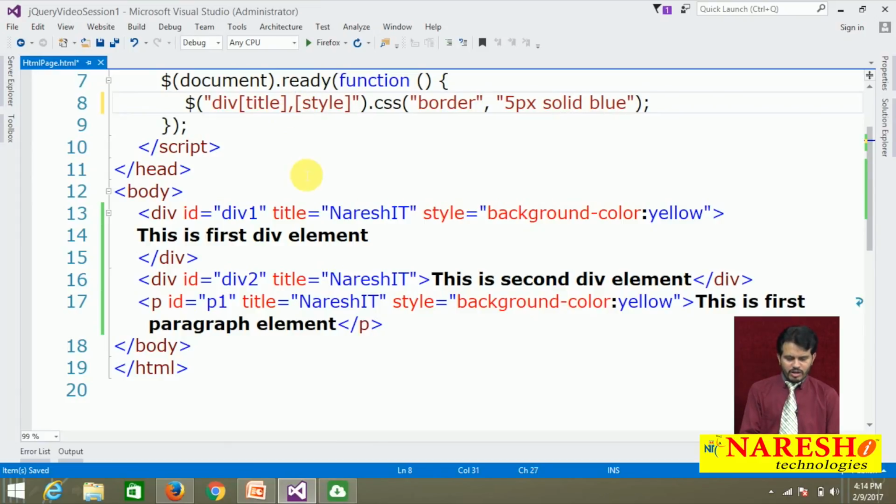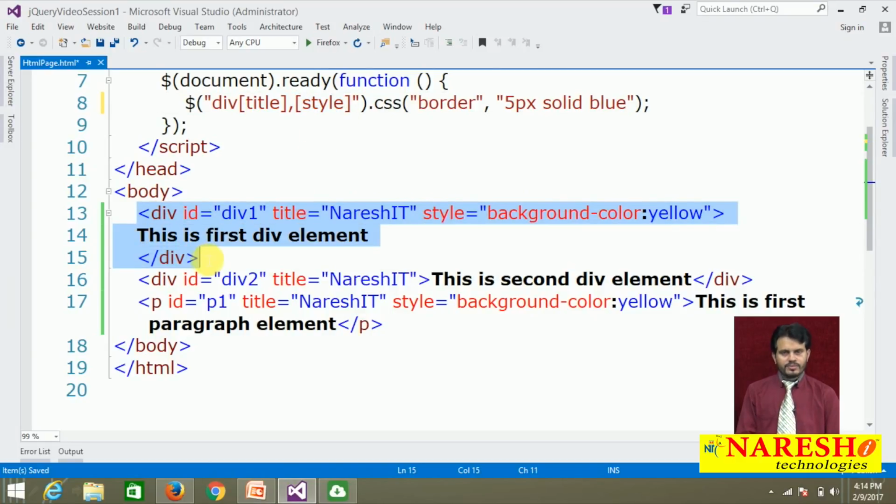So I just mention the style here, with a comma. Look at that before I run this page. What element here? Define div. So do we have a div element? Yes. What are we looking for? Title attribute. Yes, it is present. Or style attribute. Here style is also present. According to this, it is going to be selected.